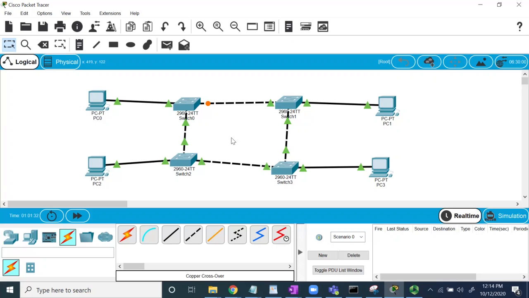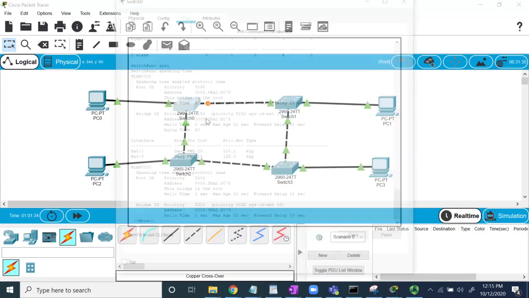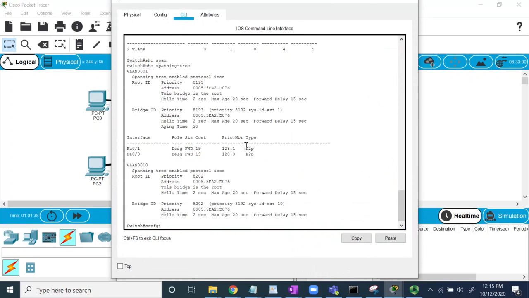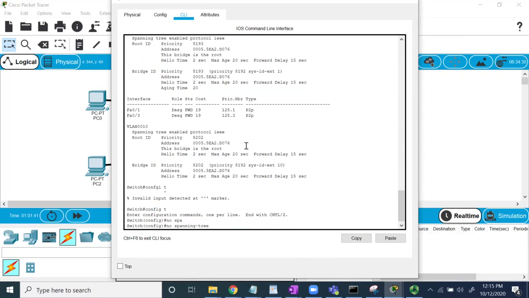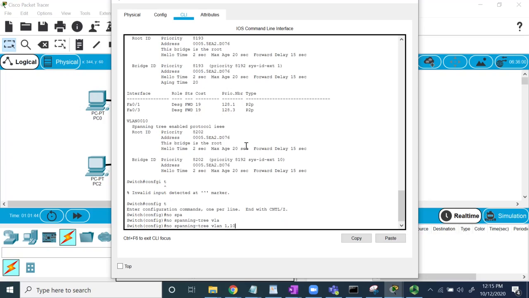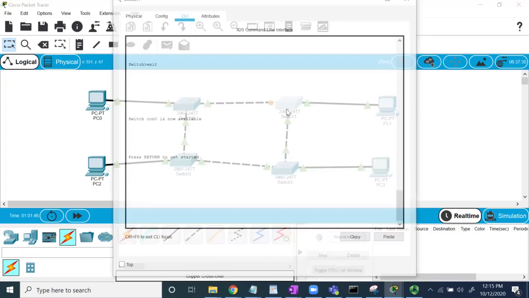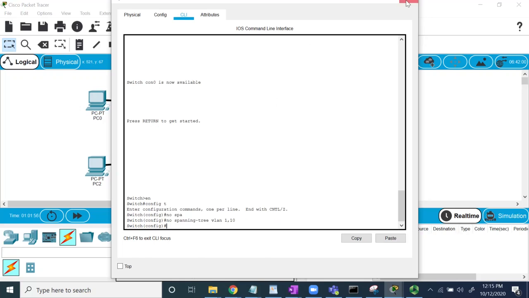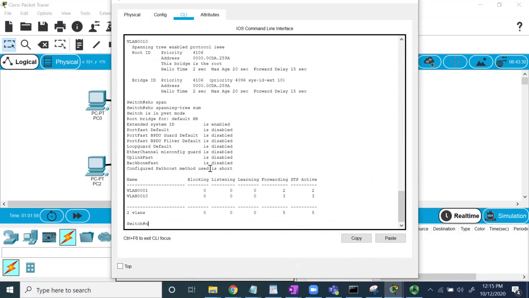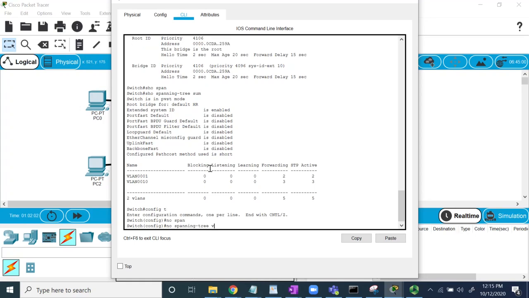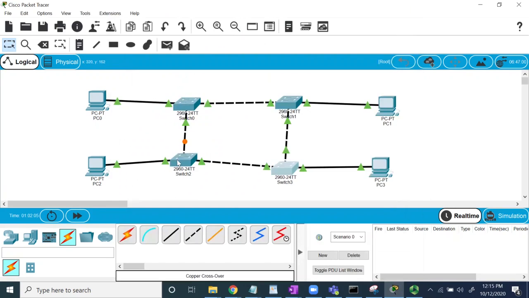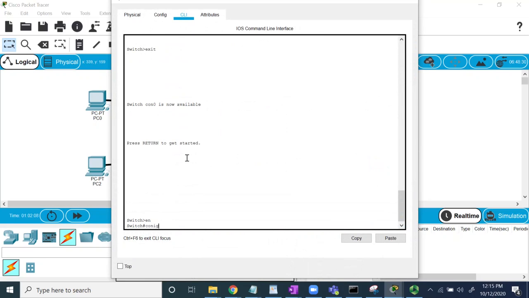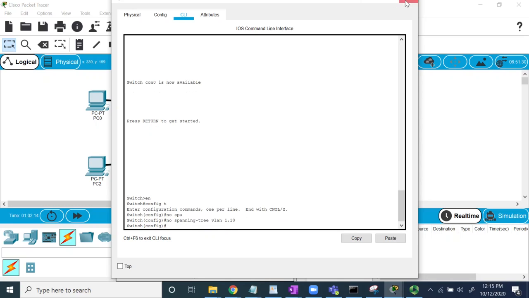So now let's see what happens when we turn off spanning tree. Config T, no spanning tree VLAN 1 and 10. We just disabled spanning tree on that switch. Then on the next switch, config T, no spanning tree VLANs 1 and 10. Last but not least, no spanning tree VLAN 1 and 10 again. So spanning tree is now disabled.